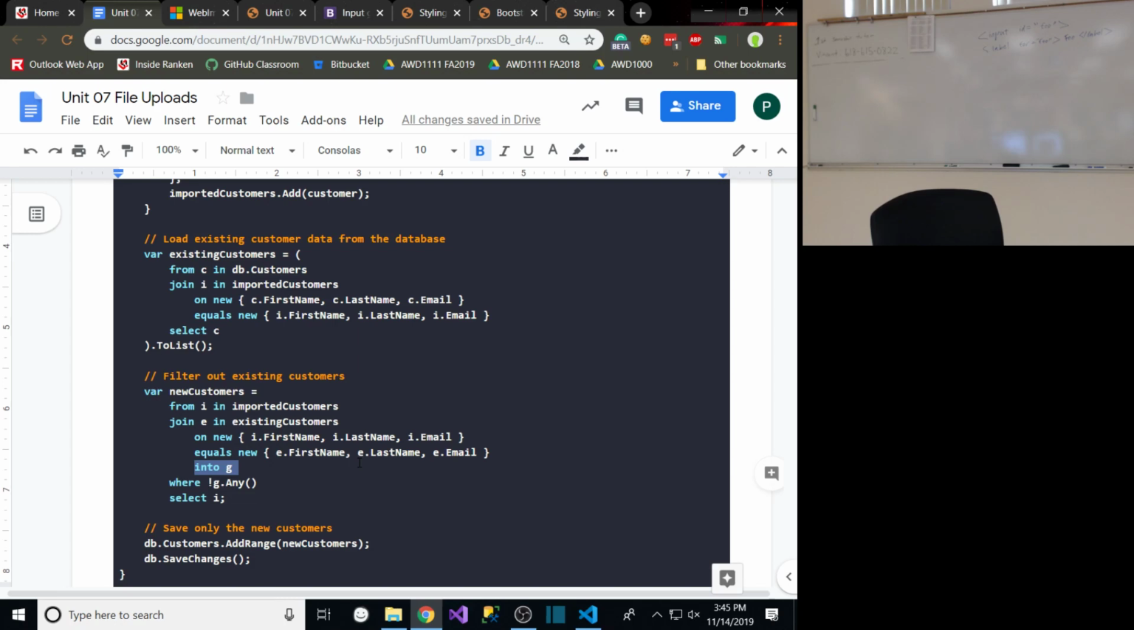New customers is not imported customers. These are 2 separate lists. We're just selecting the I, that object. Are you just creating a new list on the side? Yeah, G is a list. Think of G as a list of customer objects. So is it taking the ones where the I and E match and putting them into G? Yep, and putting them into G.